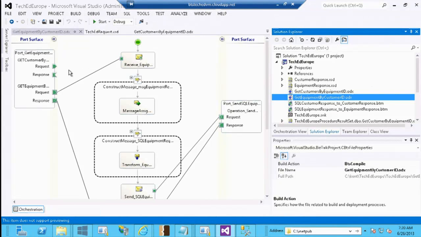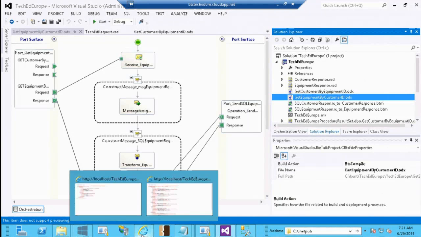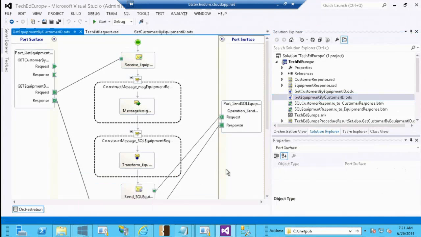So here, I'm receiving that incoming request. The first step is receiving that equipment ID request. And then I'm constructing that message the way that SQL understands. So basically, I'm transforming that message. And then I'm sending that request to SQL and getting the response back from SQL.